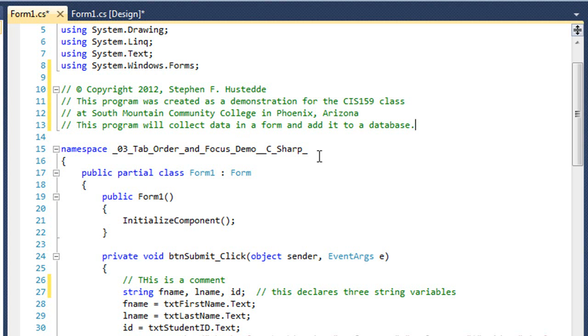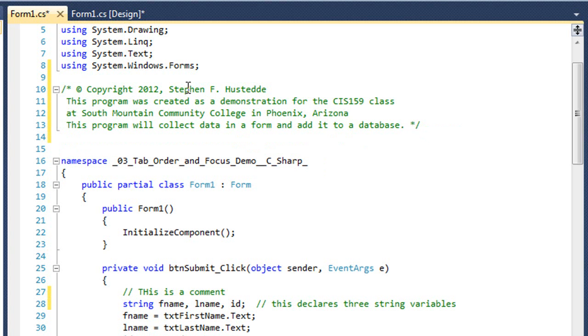I can add a block comment in C# by preceding each line with slashes. Or I can start a block with a slash asterisk, or slash star, and conclude that block with an asterisk slash. And everything between the slash asterisk and asterisk slash will be viewed as a block comment.